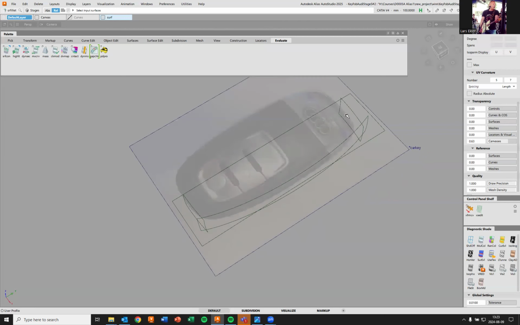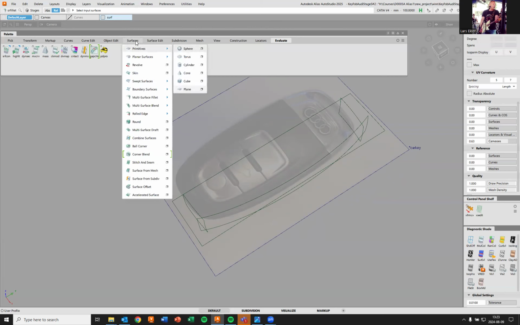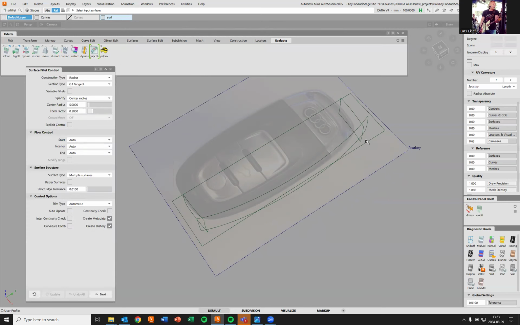So if we start with this corner up here, I'm going to bring up the surface fillet tool, and you find it under surfaces, multi-surface fillet, and also click the options box. And it's really simple to use. You click on one surface and then on the other surface, and make sure the arrows point towards the center of the radius. In this case, we want them this way, inwards. You can always flip them by clicking on them like so. And if we check the box auto update, it will build a surface here.